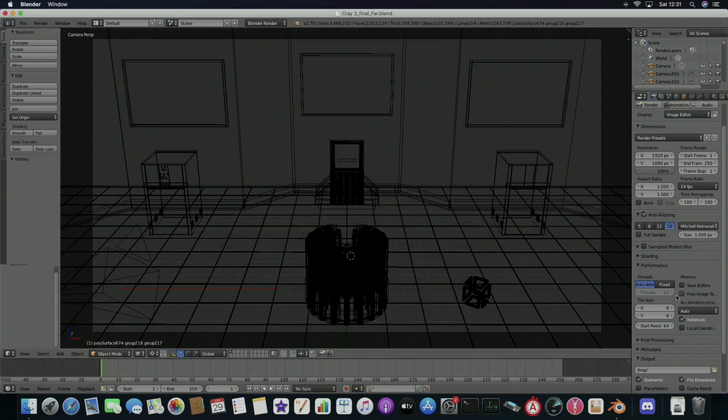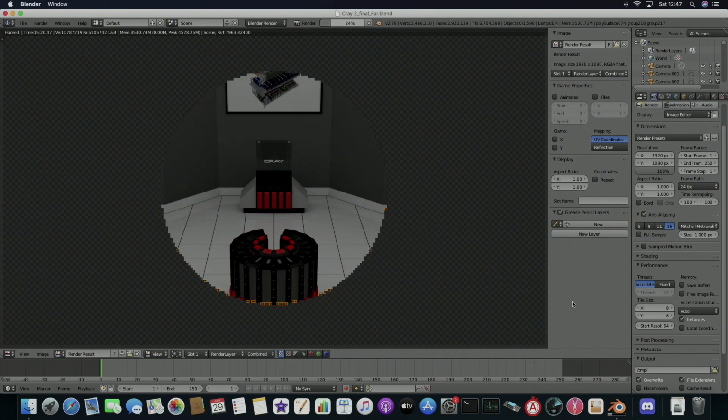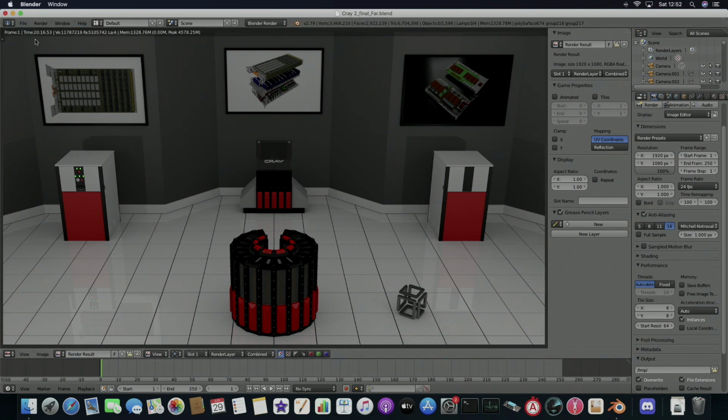For this test, I'm going to be making use of 24 threads with a tile size of 8x8, and again, the resolution is 1920 by 1080. Wow, this machine managed to do it in 20 minutes, 16 seconds, and 53 split seconds.